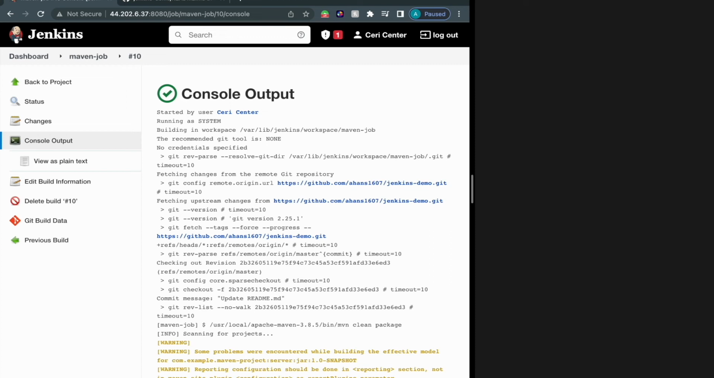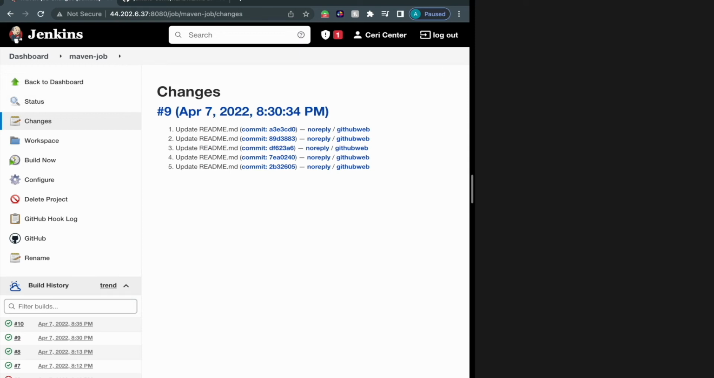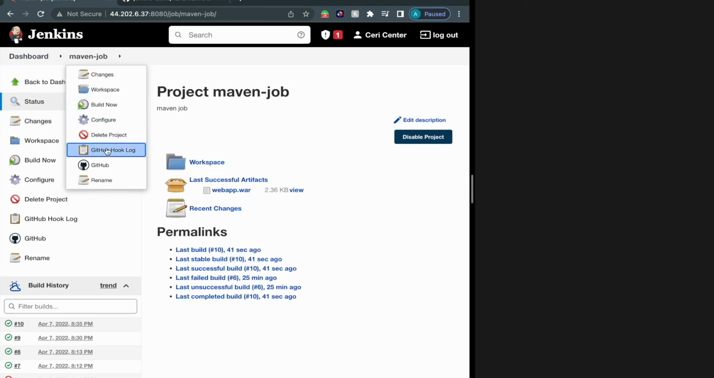In the console output, you can see the history of all the commands that have been executed after you start to build the project. From the status page, you can also see the WAR file that has been created by Maven. In this case, it's called webapp.war. If you click the Changes tab, you can also see the changes that have been applied from this new build compared to the last build.